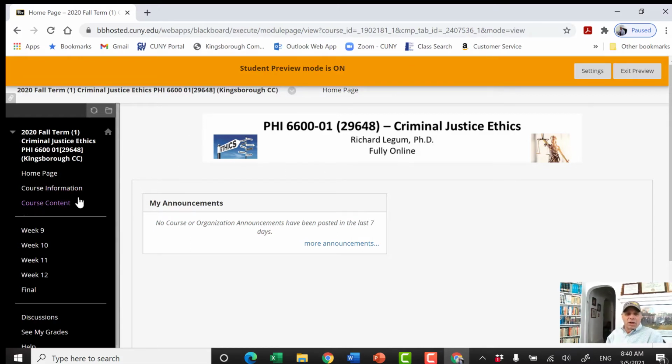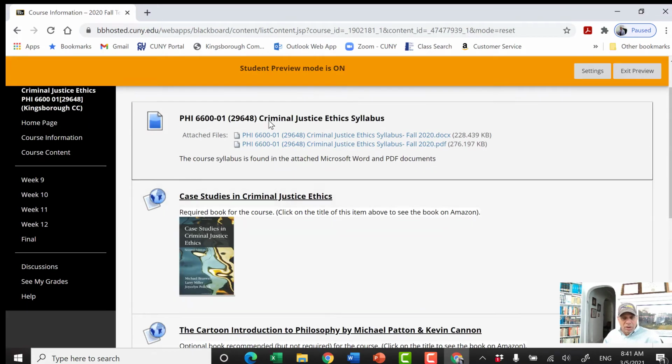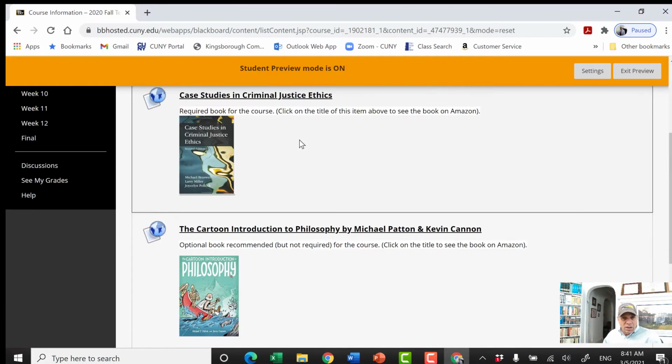Okay, but I want to give you an idea. So the way I arrange it, we have a home page, which is what you're coming to. I get rid of the announcements page because you get to the announcements over here right from the front page. Then it'll tell you course information, and what you'll find in here is information about the course. Here, the syllabus.